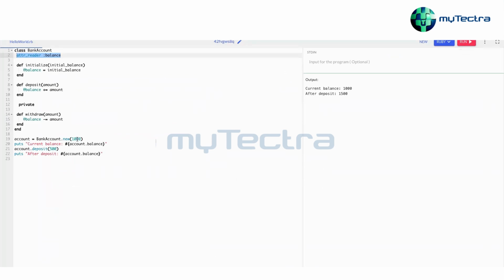So we created an object, initialized it to 100. Now this instance variable will have 100 as a value. So this 1,000 as a value. Now I am accessing the balance. That is current balance is 1,000. Current balance is 1,000.